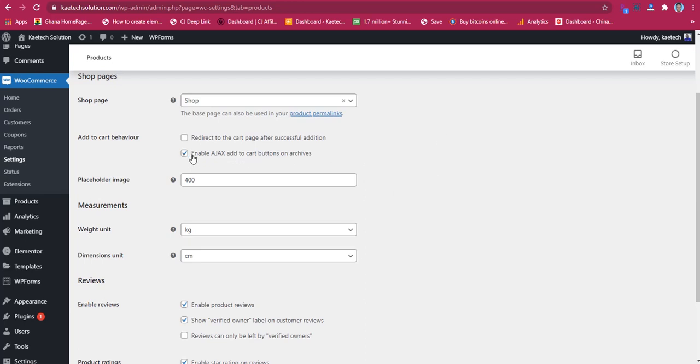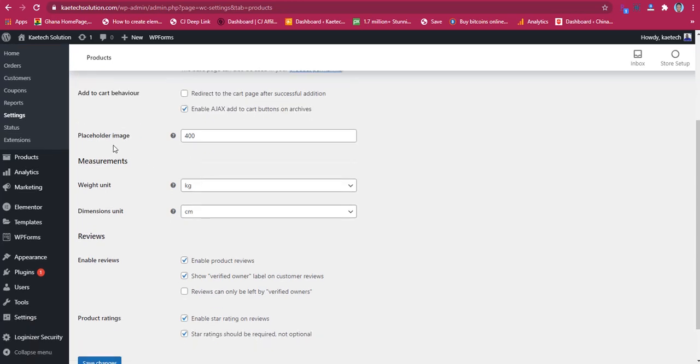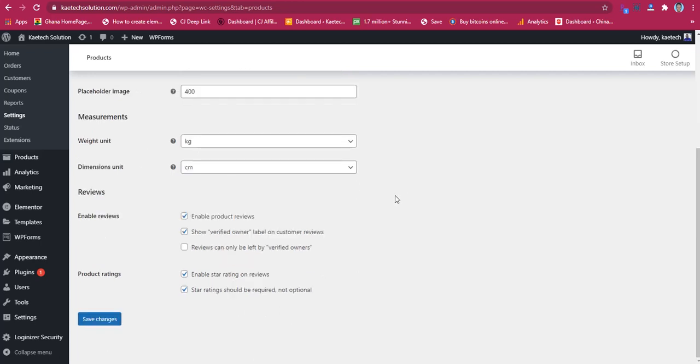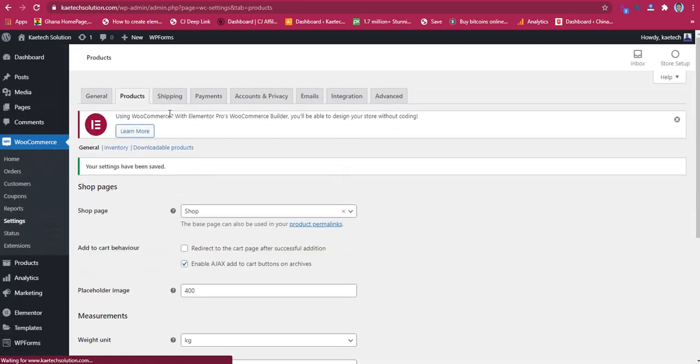So I'm going to leave this one over here because maybe somebody wants to add 4 or 3 or more products over there. You don't have to always redirect the person to the cart page all the time, so I'm going to leave it over there. And then this is a placeholder, so you leave all the settings just like that, and then you click on save changes. And then we're going to go to shipping.